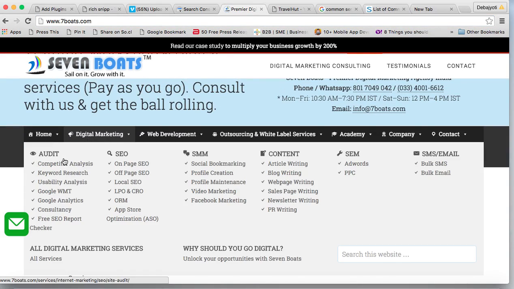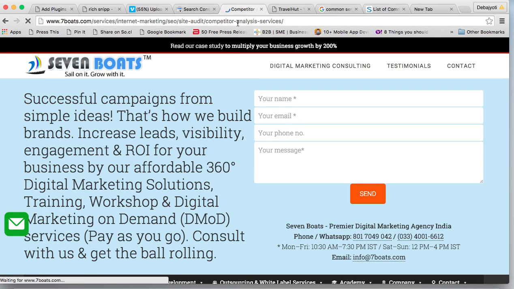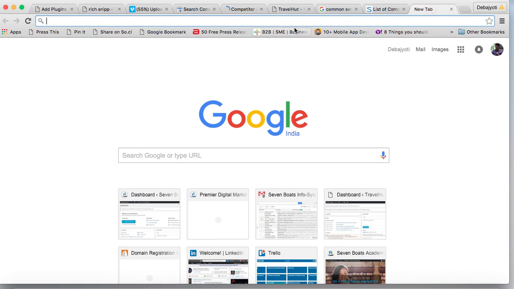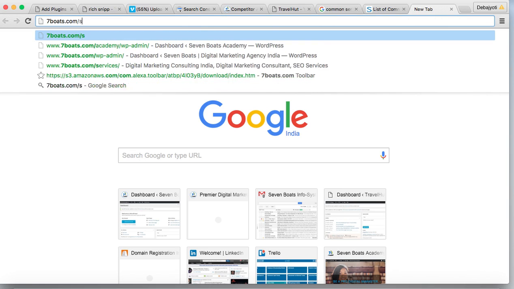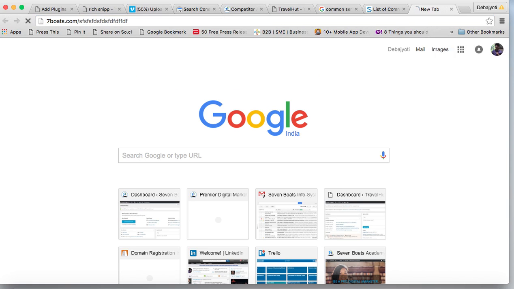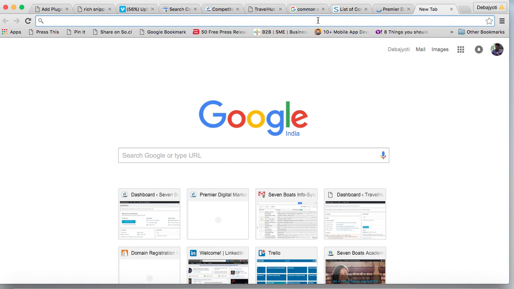Now if we click on this page, if the link URL is wrong here, the page will not open, and at that time it would give you the error of page not found. Say for example, if you write 7boats.com slash whatever page name that does not exist, and you click on this, you see a not found error here.